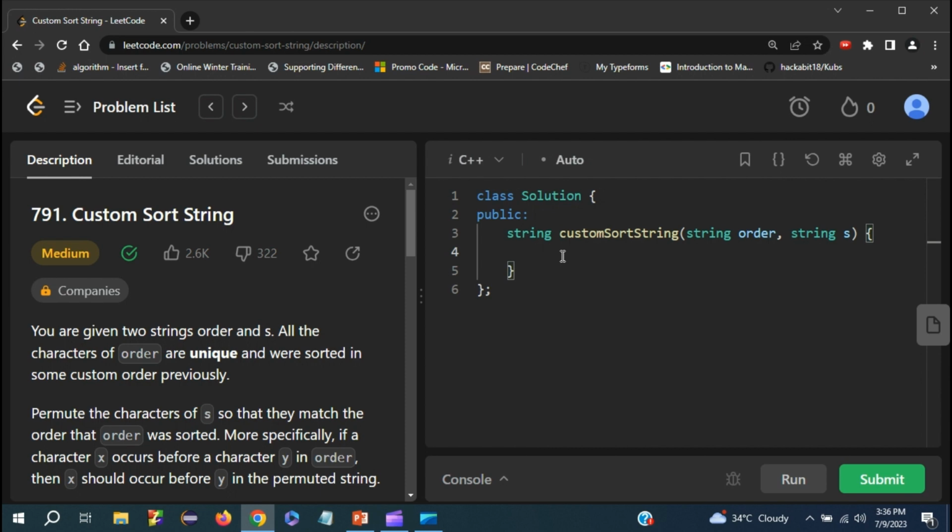Yeah, first what we are thinking is that we have to create a frequency array. So, vector of char, word frequency, size will be like 256, and let's initialize it with 0.